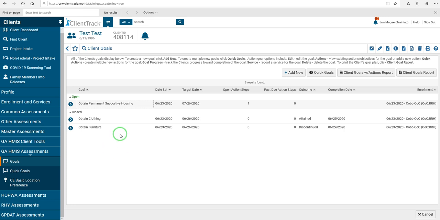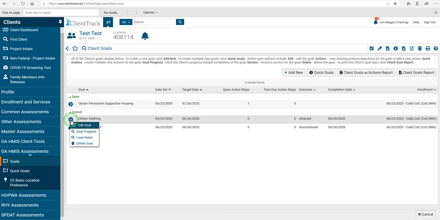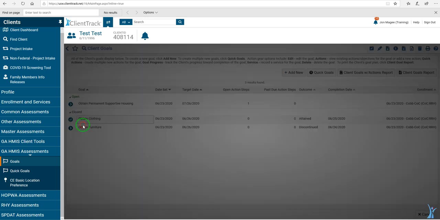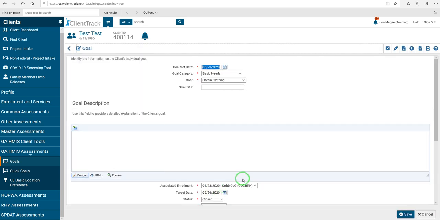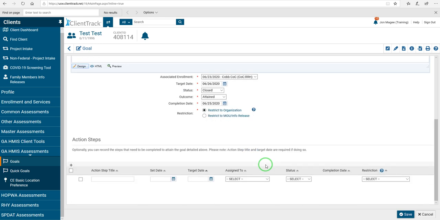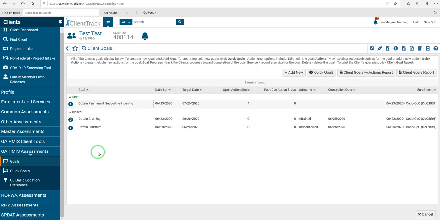As I mentioned too, even the goals that I added under Quick Goals, when I go in to edit them through the standard process here, I do have the ability to see the goal description and some of these other options that weren't available to me under Quick Goals. So that covers the basics of creating goals.